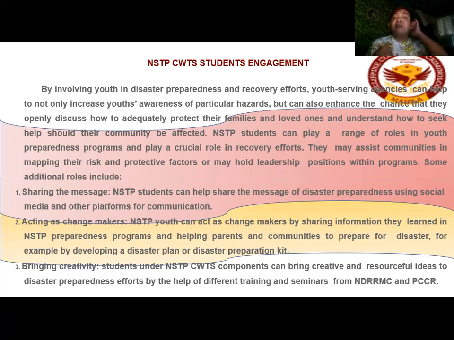Kapag nagkakaroon ng earthquake, minsan nagagalit kayo. Oo, alam namin may lindol. Oo, alam namin may ganyan. Oo, alam namin ganon. Pero nagagalit kayo sa mga nagpo-post, ay, lumindol. Oh, lumindol. No. Let us normalize people posting that an earthquake happened.